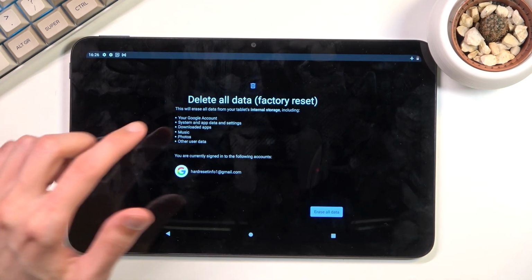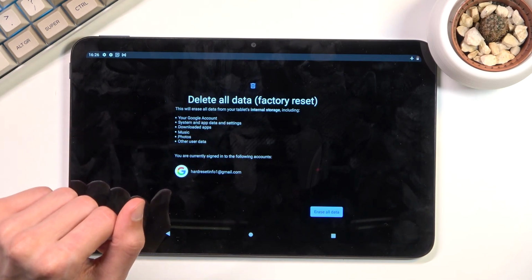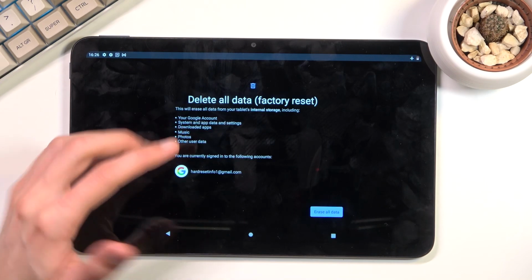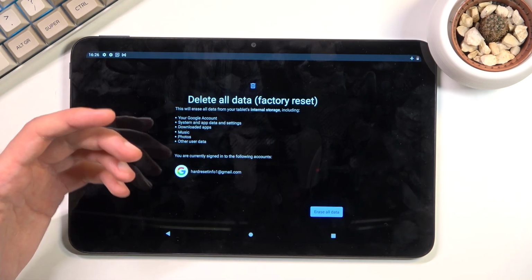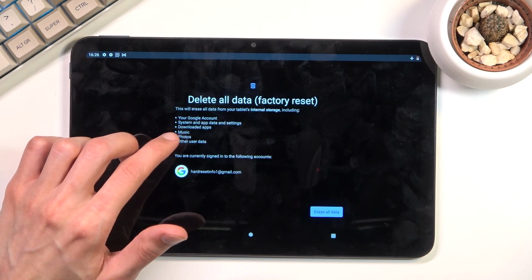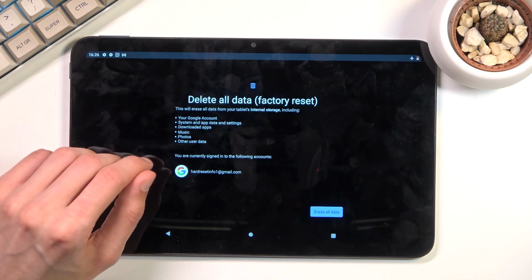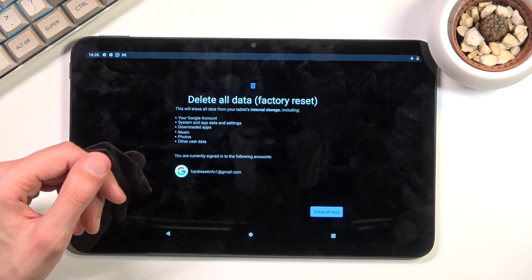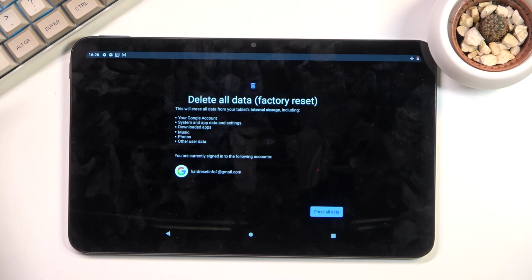This will bring up a window where it will let you know what it removes. So we have things like Google accounts, which you shouldn't really worry about. It doesn't actually delete your account. It just removes it from a device. We have system and app data, which you can obviously get back once you get the apps, downloaded apps, which you can download through Play Store.